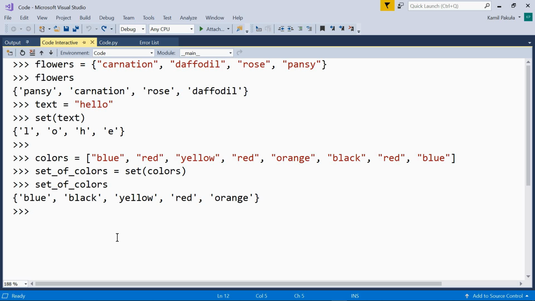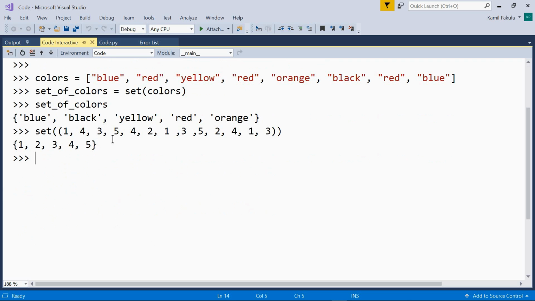Finally, an example with a tuple. This time let's pass a literal directly as the argument of the set function. So, again, here the elements are repeated multiple times, but in the set, each occurs only once.